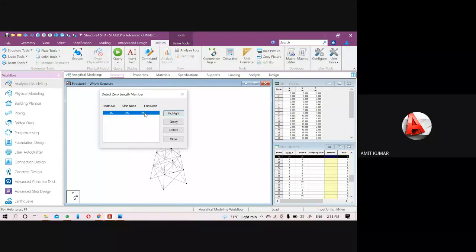That means for a beam there should be two nodes; it is compulsory that a beam can be created only when there are two nodes. But here you can see our beam number 45 is created with the same node: start node is 25 and the end node is also 25. That means the length of this member is 0. So we have to delete this beam.